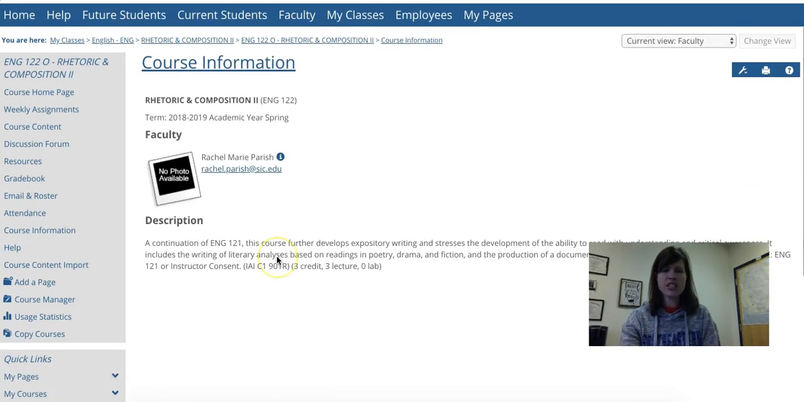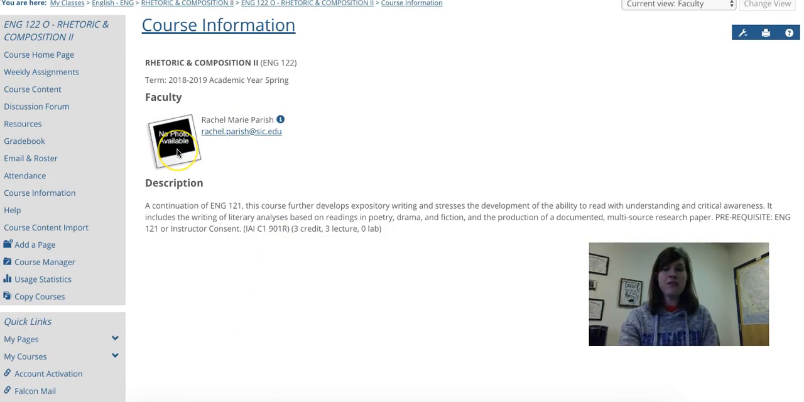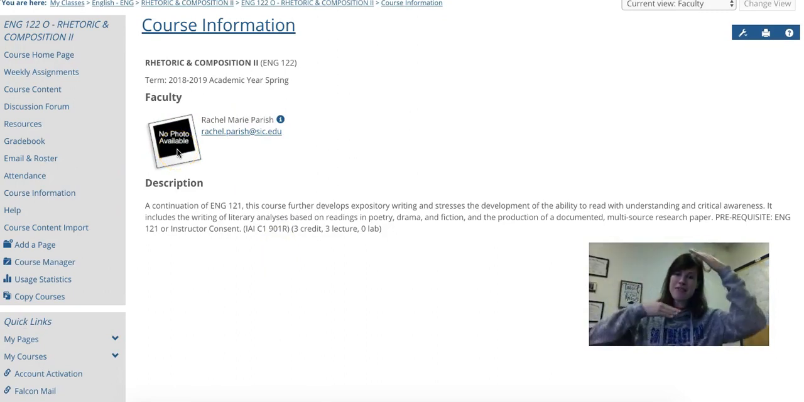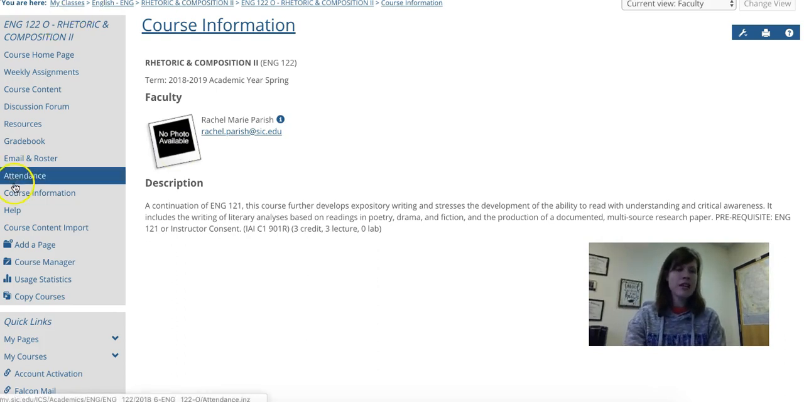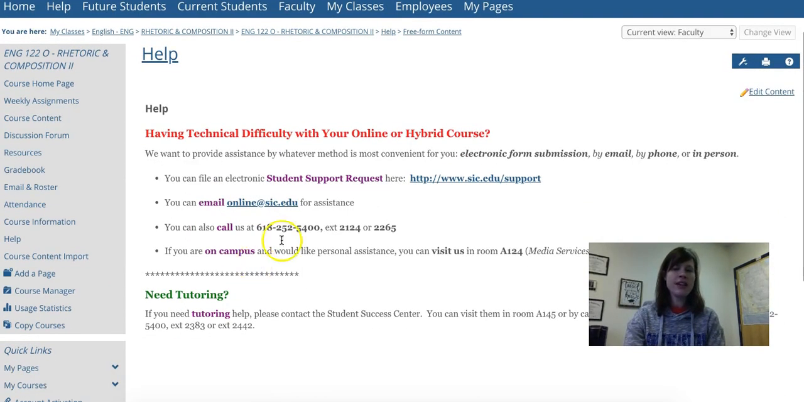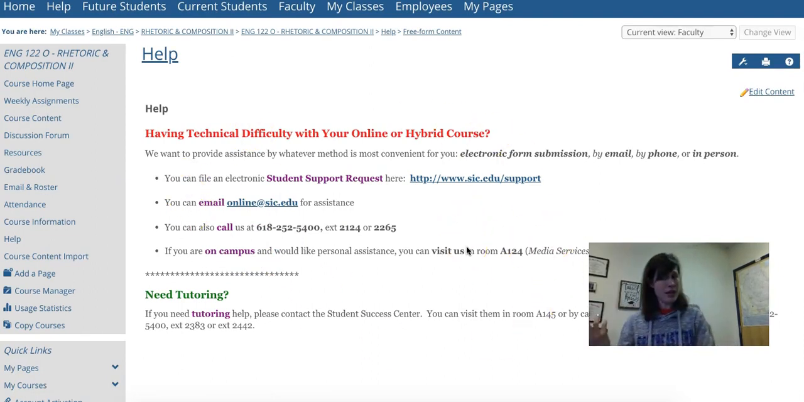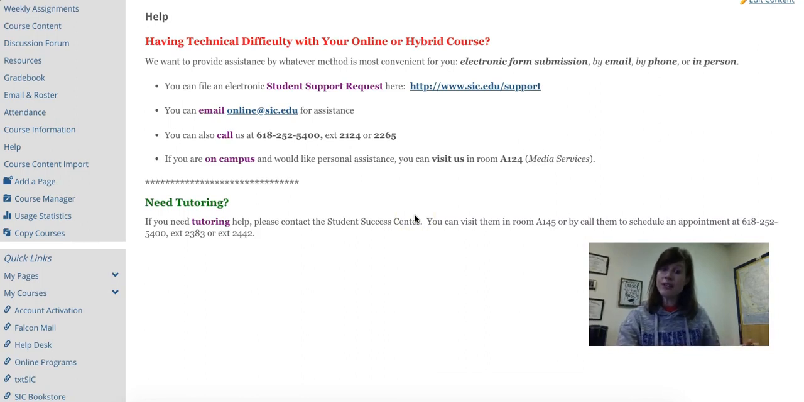Course information just tells you about the class. I don't have a photo here because you get to see my face right here. But it does give you an idea about what the class is about. And then if you need any help, there is some information right here. I would recommend writing it down, because if we have internet issues or if my SIC is under maintenance and is down and you need anything like this, you might want to take a picture of it, write it down, and just save that information for later. And then, of course, if you need any tutoring for English, there's an extension and help right there, and those services are available to you.